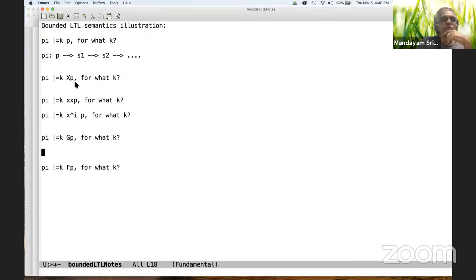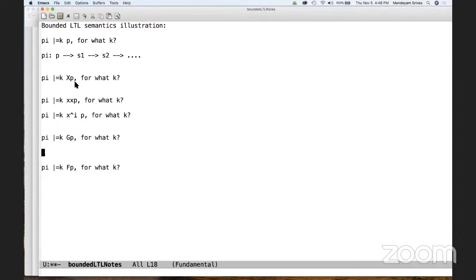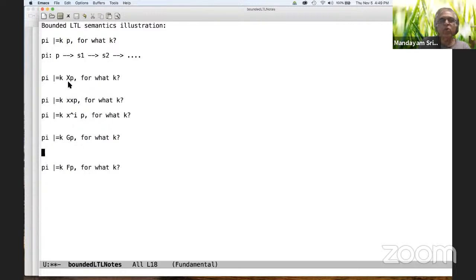How about for X of P? 2. Correct. So for k equal to 1, you won't be able to tell. Okay, so by looking just at the prefix of length 1, you won't be able to tell.